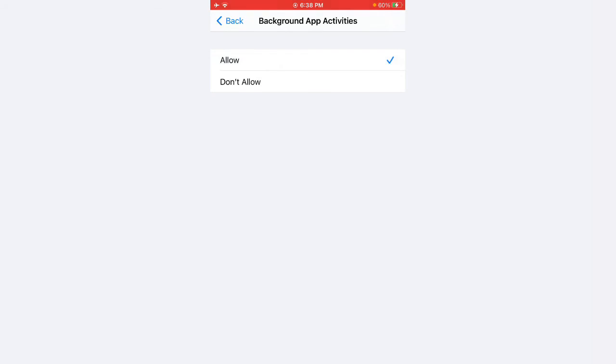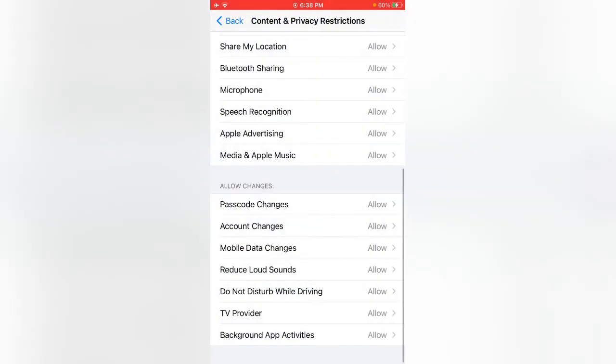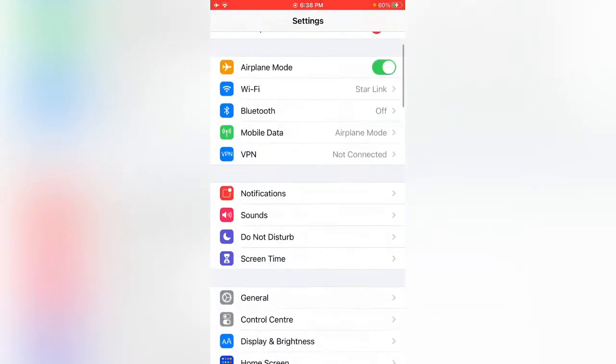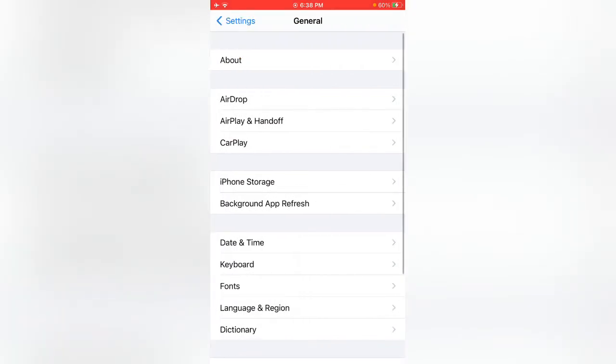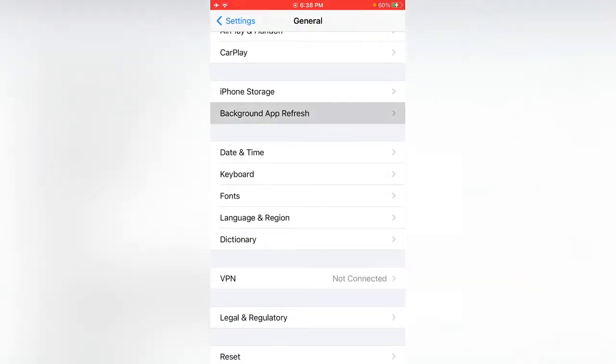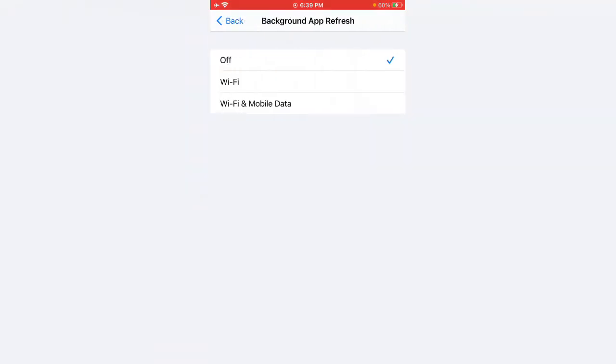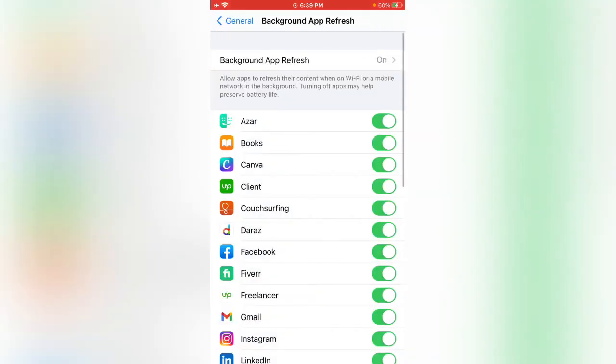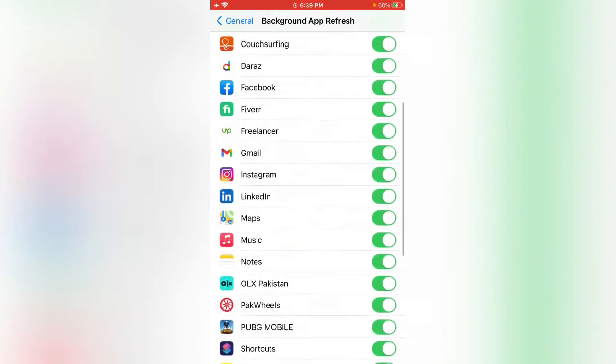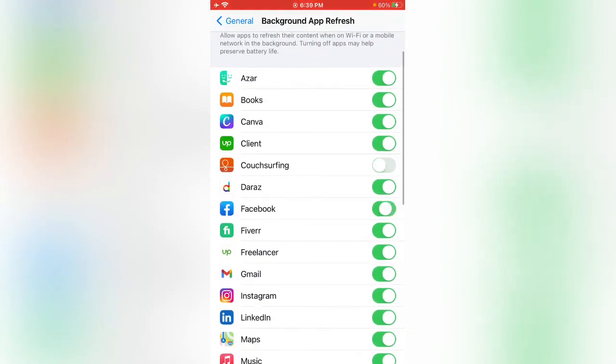So guys, after enabling the option, go back. Open General, and here you can see Background App Refresh, tap on it. Now I can touch it, so I can enable Background App Refresh. Here you can see this, guys, Background App Refresh has been enabled. So I can change it everywhere.